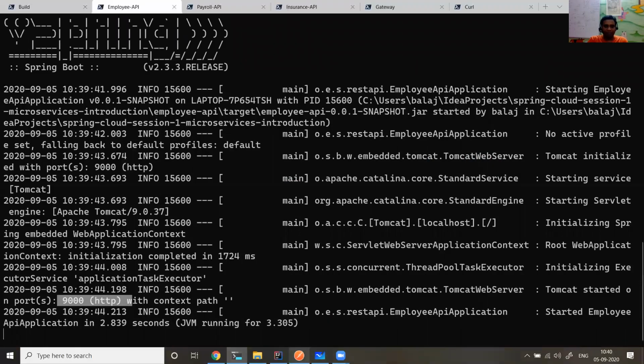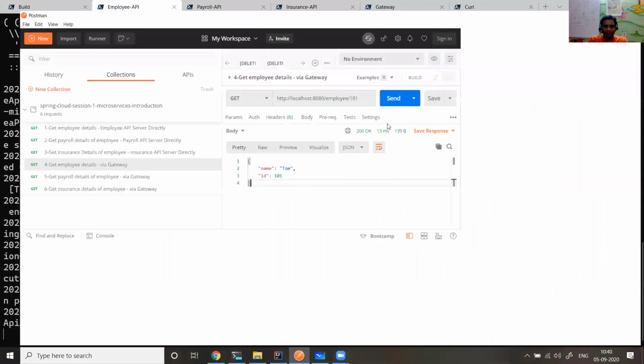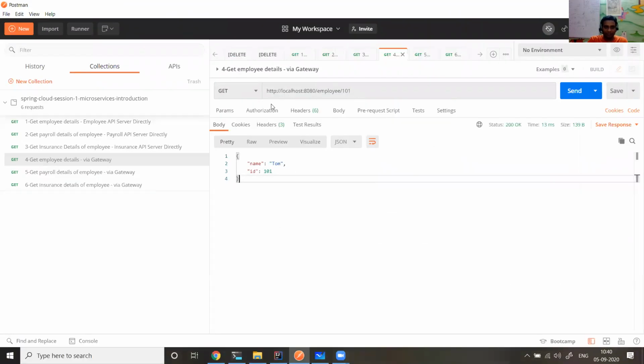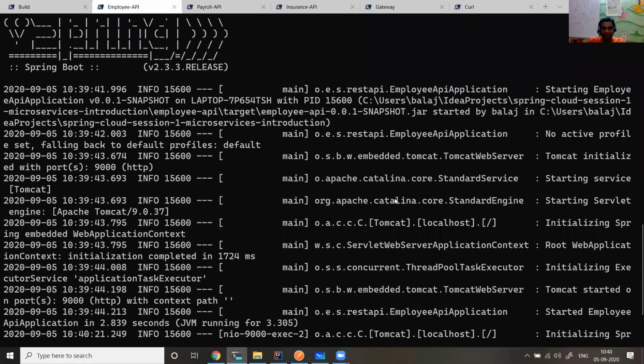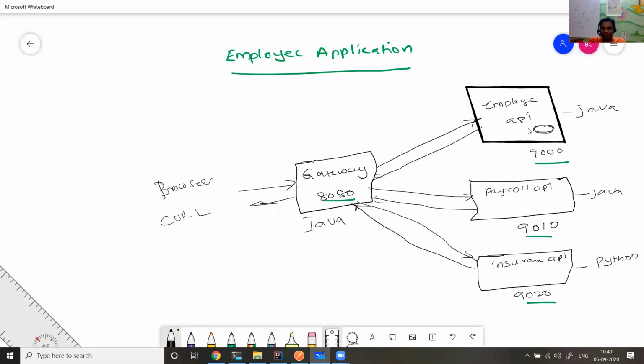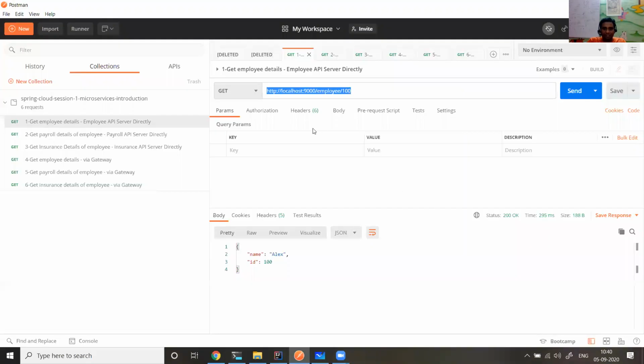If you want to access the employee application, the simple way is to do a GET call to the employee API, which is running on HTTP localhost 9000, and you pass the employee ID and get the employee details. For example, let me send this. If I send employee 100, his name is Alex and his ID is 100. You can use Postman to call the API. So essentially you are calling this API, and this is the response you got. This is a JSON response.